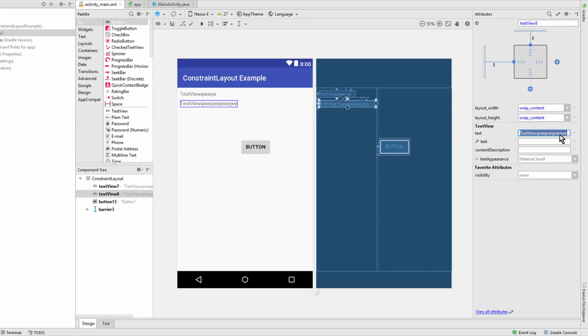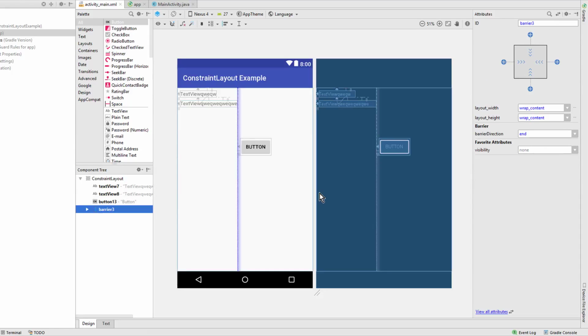So this is pretty much the same as the guideline, just that its position is defined by other views in it, and not by the barrier itself. This is particularly useful if you support different languages, where the same word can have different sizes in different languages.